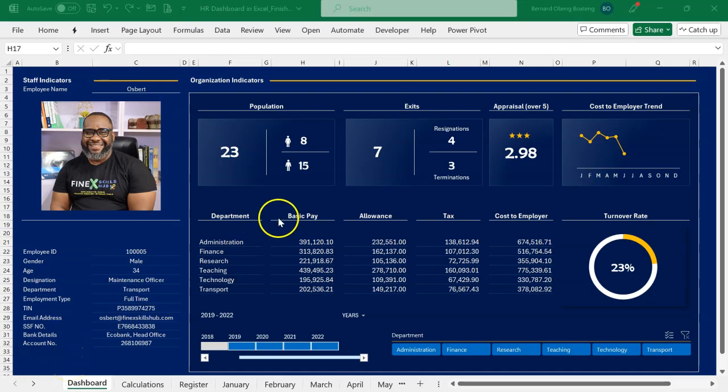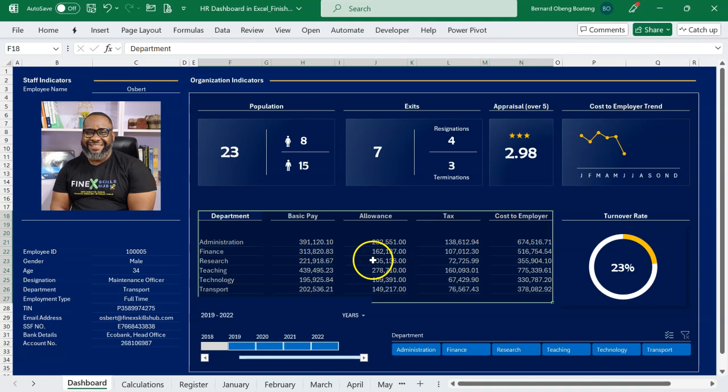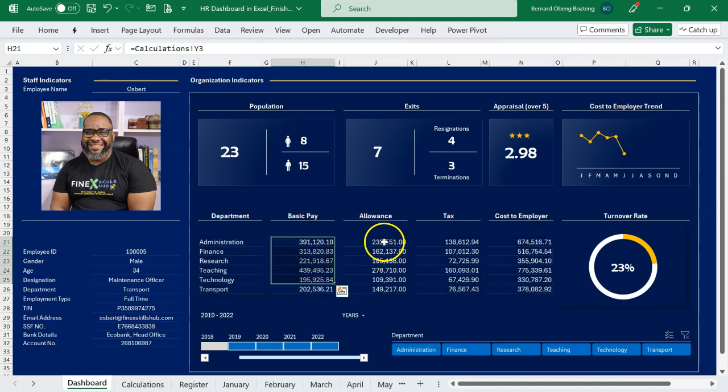So this is our final work, an HR dashboard that gives us insights on staff population, broken down by gender. It also gives us insights on exits, broken down by resignations and terminations. We also have an appraisal visual that gives us the performance over time for selected departments or the entire organization. Then there's a visual that breaks down the cost to employer in terms of analyzing payroll by month. Then below, there's a detailed breakdown of payroll by department. So here we can break down by basic pay, allowances, taxes, and then cost to employer. Then we also get insights on our turnover rate over time.